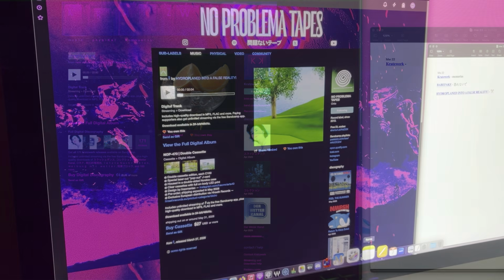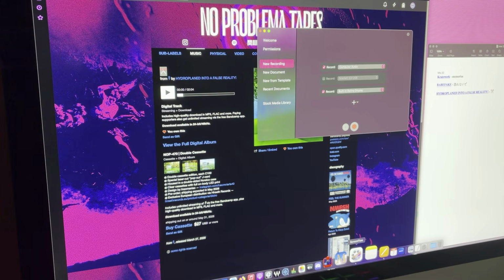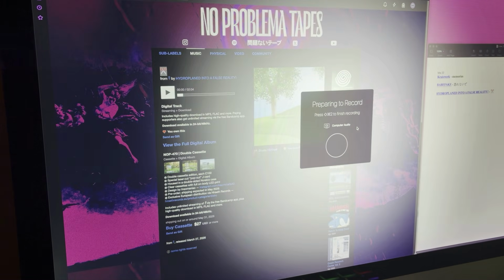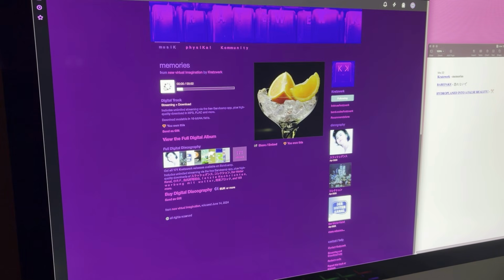After I've done this for quite a few artists, we'll then open up ScreenFlow, and then we'll record the audio from the computer. So then we'll just start pressing play.